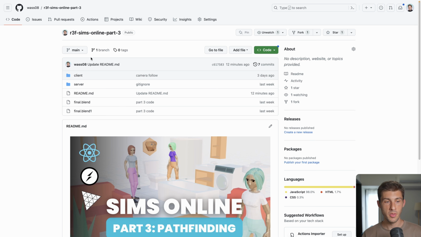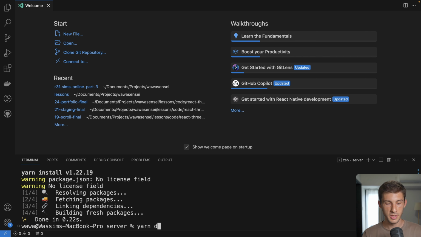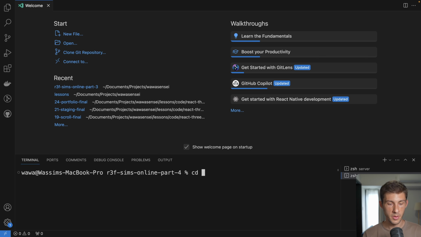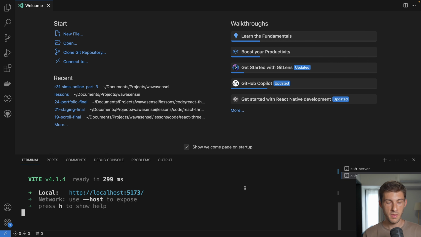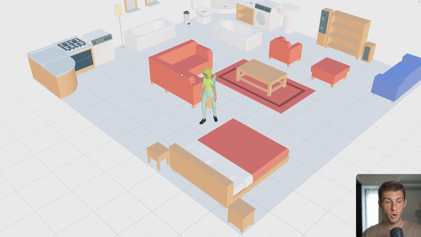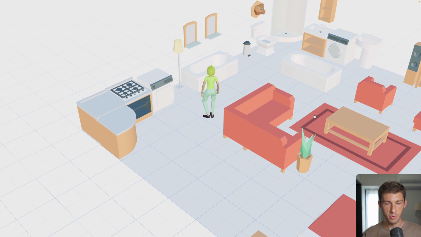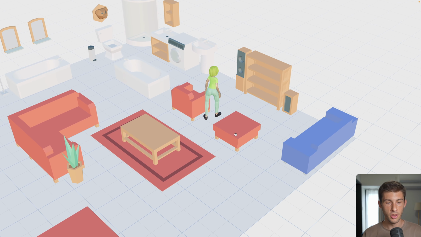Let's start by cloning the third part to create the fourth. Then in the terminal, go to the server folder, run yarn if it's not already done, and yarn dev. And in another terminal, go to the client, run yarn and yarn dev. You should have the link to open the project. When you open it, you can see where we stopped last time. So you can click anywhere on the grid, our character will move and avoid objects. If you click on an object, you can't move there, so your character won't move.